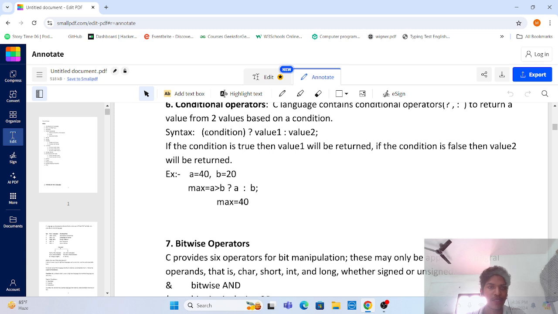Example: if this condition is true, for example, you write something here like 8 is less than 4. If it is true, which it is not, you skip this part. It becomes false, so you skip this part and go to value 2, the false value. It is as simple as that.